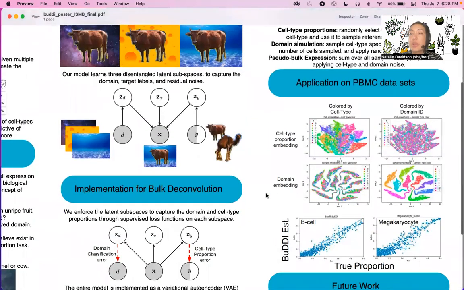So here are some results on PBMC datasets. Essentially, what we see here are the two latent spaces. Here we have the cell type proportion embedding, which would be our ZY, and here we have the domain embedding, which is our ZD. And we're coloring them in two different ways. First, we're coloring by cell type, and second, we're coloring by the domain ID. Each one of these points is a sample, and I color it by the highest proportion of a cell type within that sample.